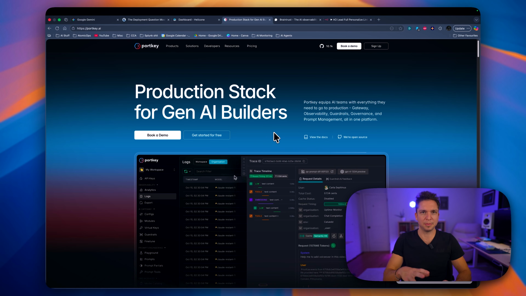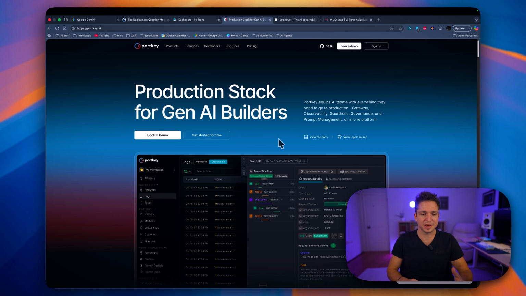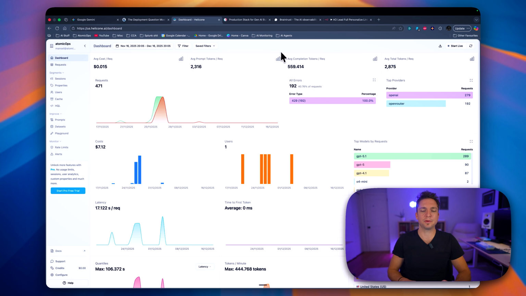Portkey, I would say, is for much larger clients, and it has a whole bunch of other things that you can use, like guardrails and all of that attached in it. But for simplicity's sake, what I like to use a lot of the time is Helicone. There's a great free tier on all of these options, but Helicone is super simple to implement in your workflow, as you'll soon find out.